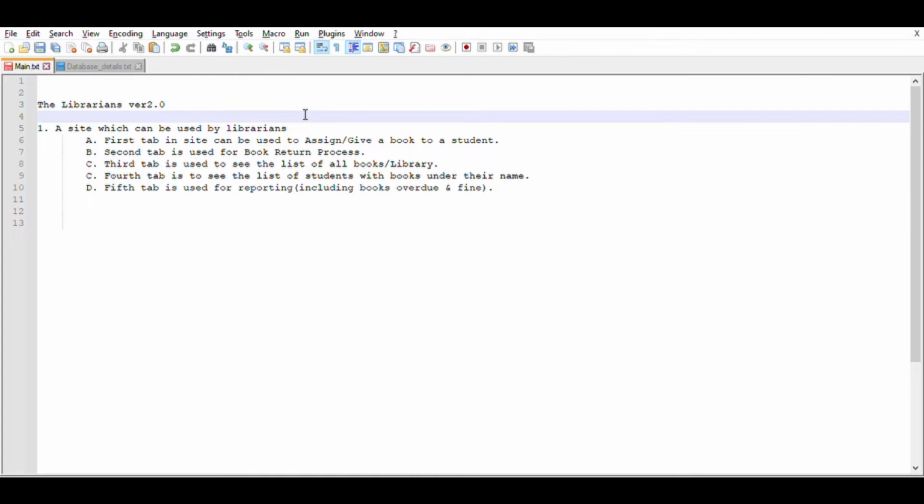Inside that site we will have a few tabs, and an Appian site has a limitation of 5 tabs, right? So we will be building 5 tabs here, and let's first understand what site we will be building and what options there are inside that site. The first tab can be used to assign or give a book to a particular user. Here the user is the student, right? A student of a university or a school, right?